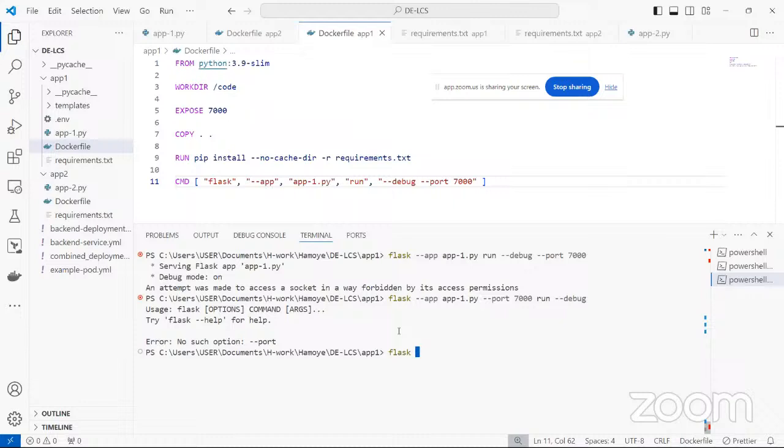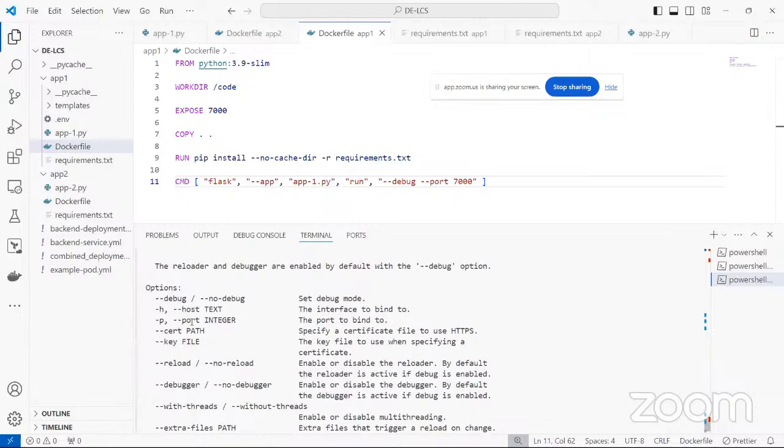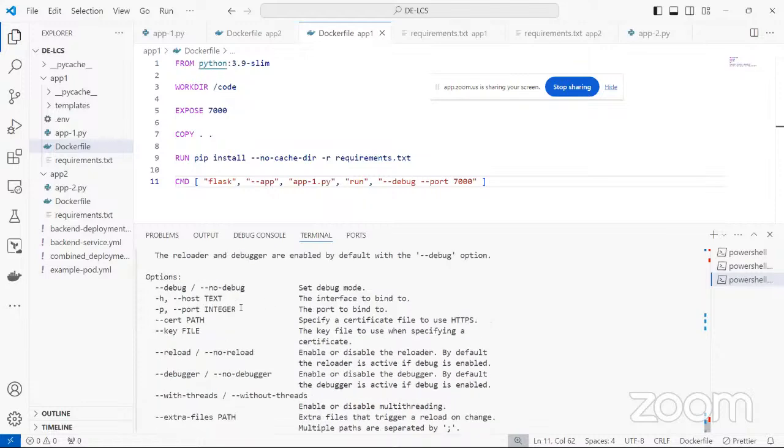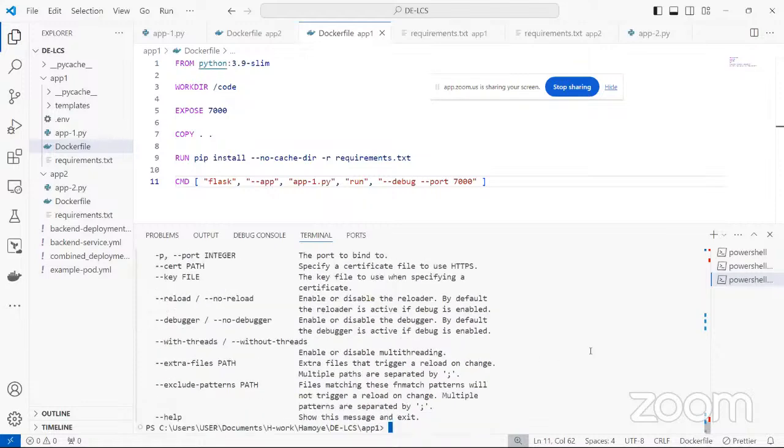Or no, I think what I need is flask run help actually, so I will know how to see. Okay, yeah, so this is the port. Exactly, this should be correct. After you do run, you should also see a port. I don't know why it is telling me that is wrong, because that should be the correct option for how to do it. So let me probably put debug.